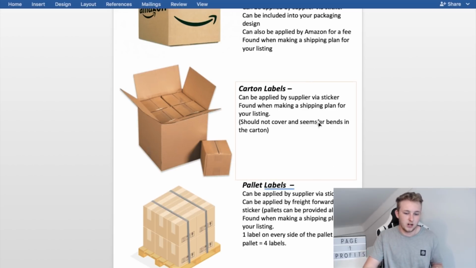And especially with the carton labels as well, just make sure the labels aren't covering any seams or any corners. Just specify that to suppliers, even though they should already know that. But just in case, it's very, very simple.